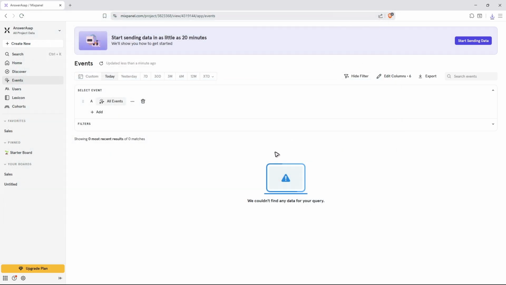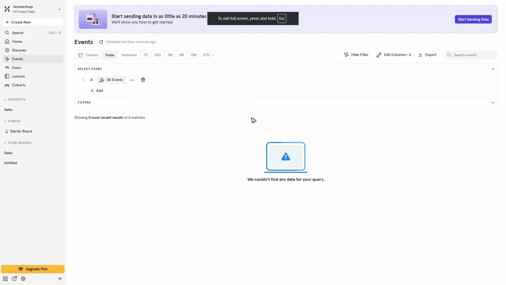Okay, now this one right here is suitable for smaller batches of events. Now, if you want to download reports like insights, funnels, or retention, you can export it by going to your board.